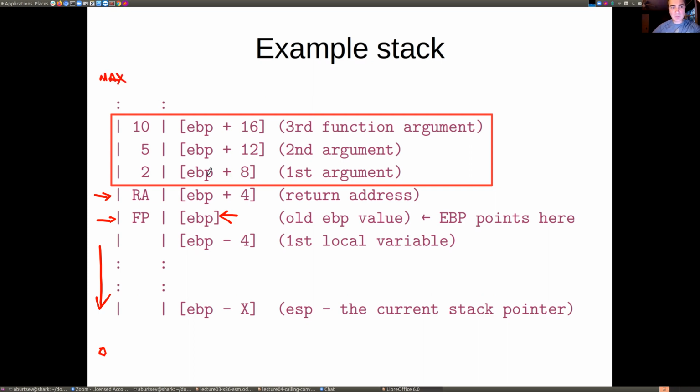The first argument will be EBP plus 8. The next argument will be EBP plus 12. And then the third argument will be EBP plus 16, because each of these entries is 4 bytes, right? And your first local variable will be EBP minus 4, right? Because you're going down. So EBP is here, and so on: EBP minus X, which is X multiplied by 4 if it's your X-th local variable, right? Is this idea clear?